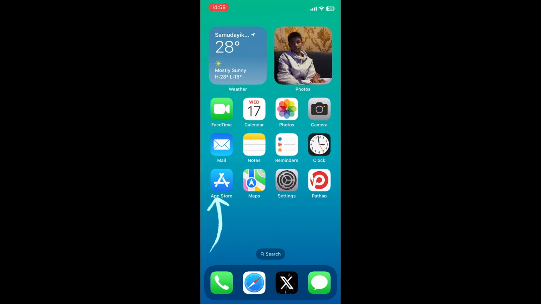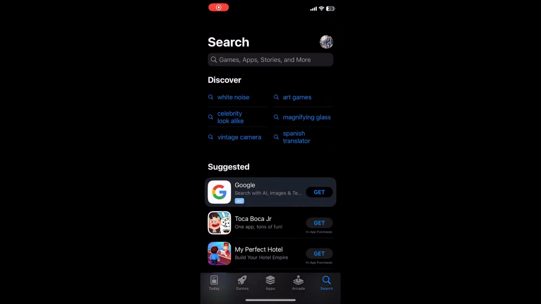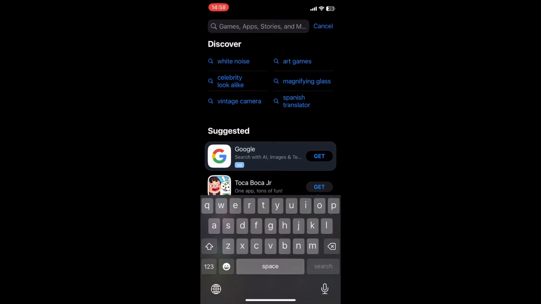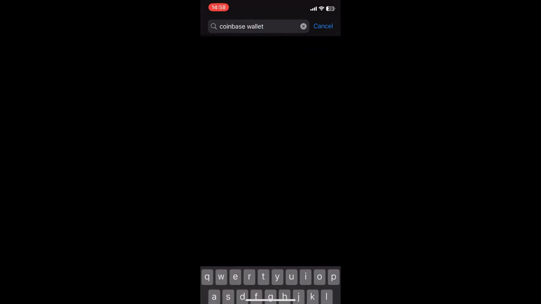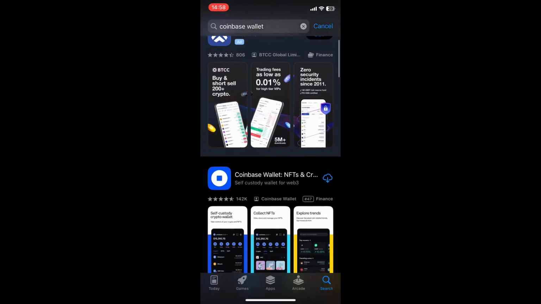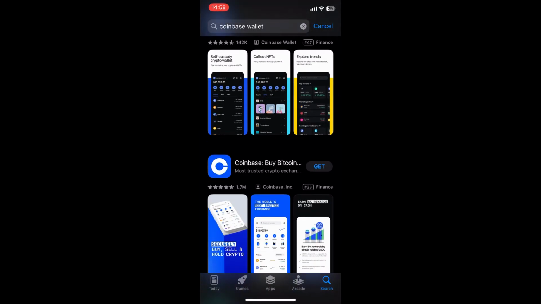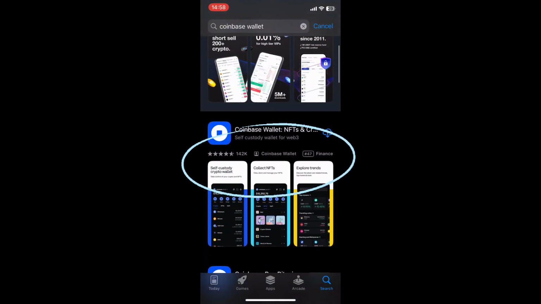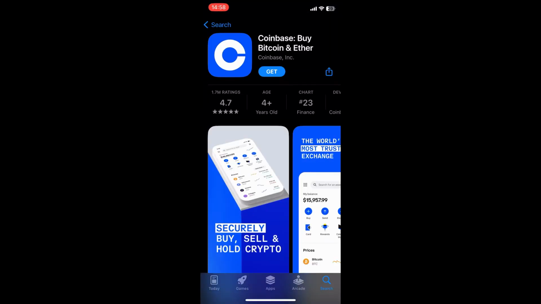First of all, head towards the App Store, which is the familiar blue icon app, and in the above search bar, you can just type in Coinbase Wallet. After putting the keyword, you can find various options here, but for now we want to go for the third one, which is the blue icon. And just remember the logo, guys.